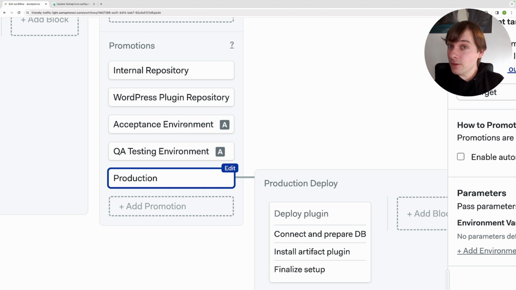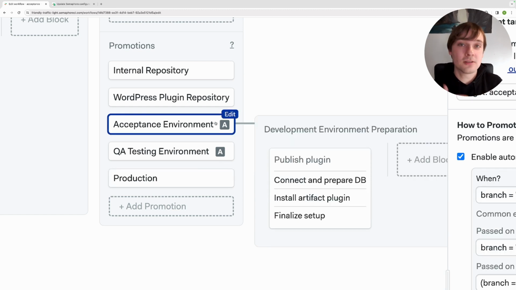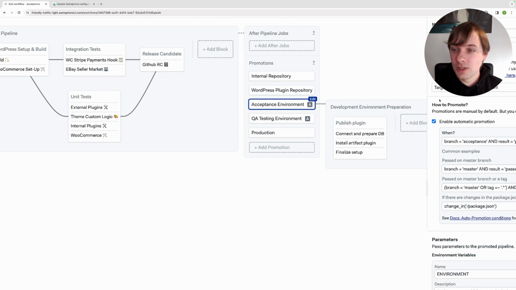Now you can specify whether these deployments, once they're done, are triggered either manually or automatically. If they are triggered automatically with each push and successful pipeline execution, then you can see the A icon located over here. Now this option is located here when you're editing your promotions. So this is specifically useful for testing environments that need to be up to date with your code.